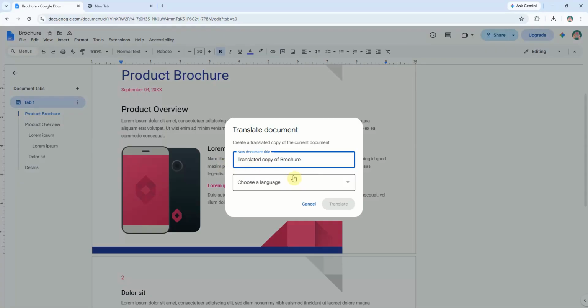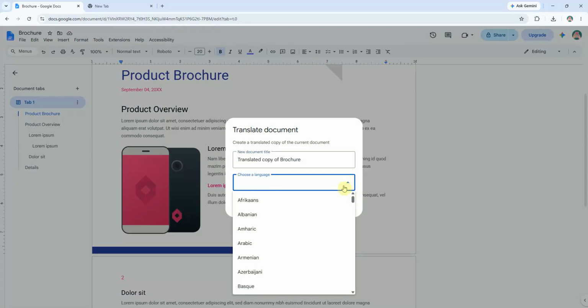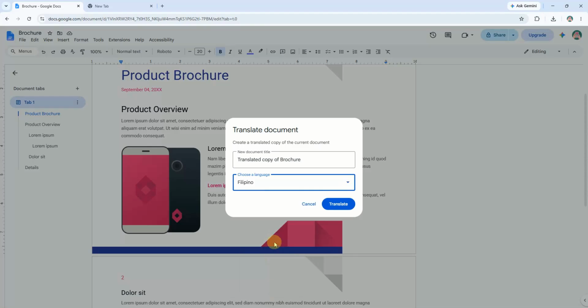A pop-up window will appear, prompting you to name the translated document. You can give it a new name so you can easily identify it later. Below the name field, you'll see a drop-down menu labeled Choose a Language. Click on this menu and scroll through to select the language you want your document translated into.